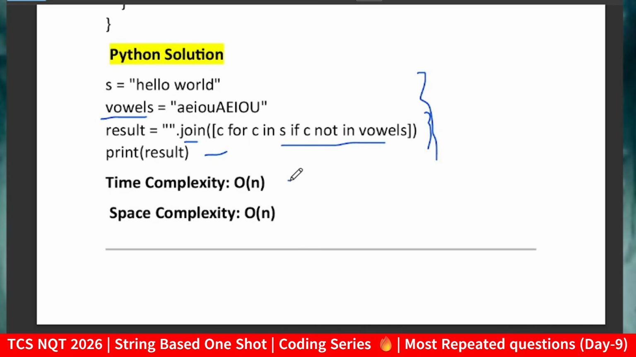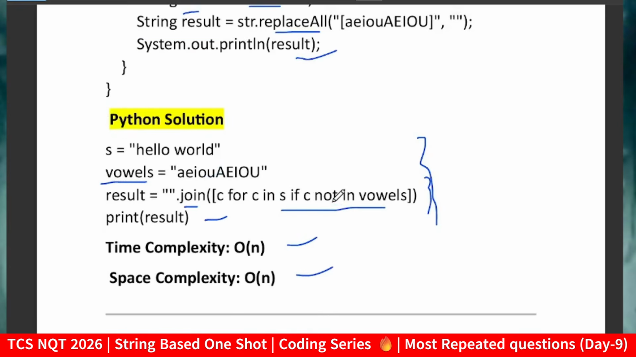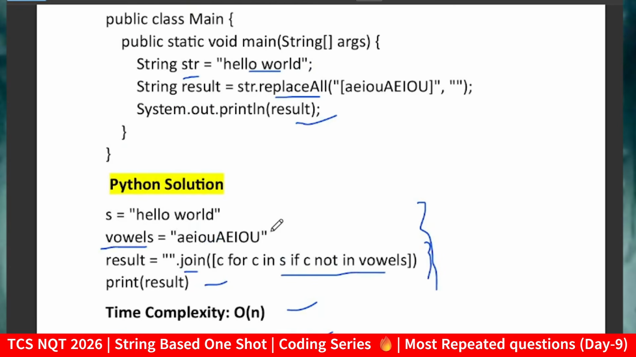So time complexity will be order of n and space complexity will be order of n too, because we are taking space for storing the value of the vowels.